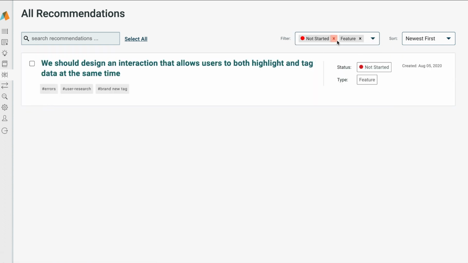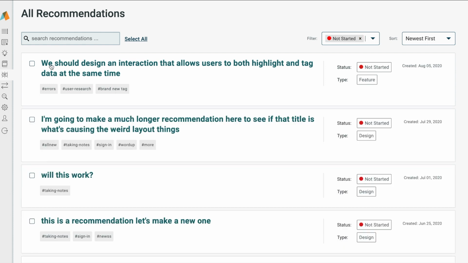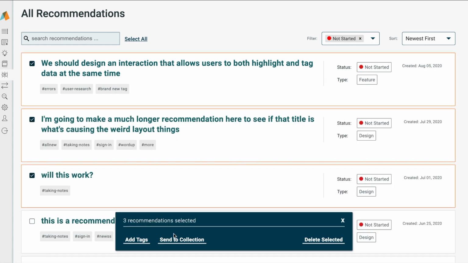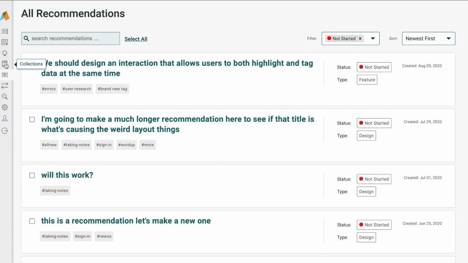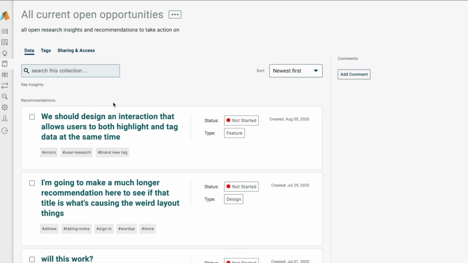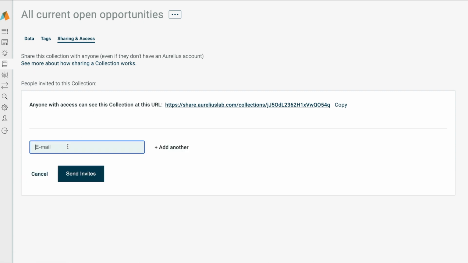Because then you can come in here and actually gather these recommendations, add tags to them, send them to a collection, and then share that with your product team to very quickly get that in the hands of the people working on products and new features to allow your research to directly have an impact on roadmap planning and future releases.